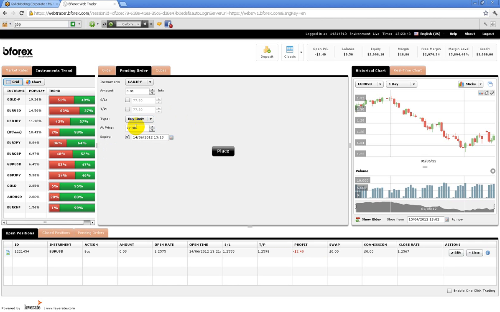Now, at price, you choose the price that you want to buy or sell, limit or stop. And then you put the expiry. For the expiry, you put on the date and time, as you can see here. We have June, May, we have the time here, 13:13, and then we click on OK, and then we place the order.